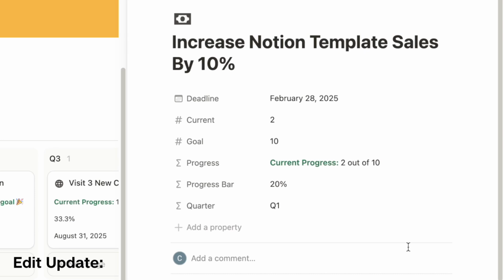Quick interjection, as I'm editing the video, I realized that I never actually switched our progress bar to a progress bar and I just left it as a percentage. So I'm just going to quickly show you how to do that.